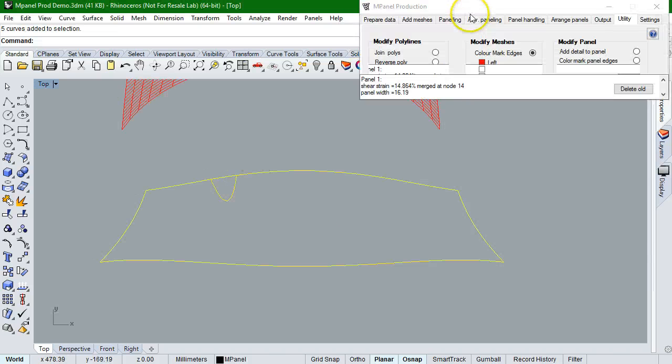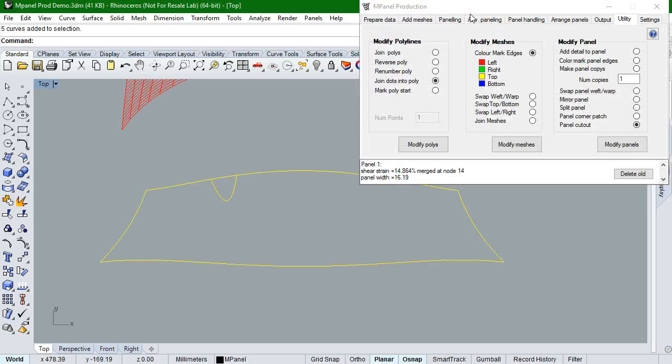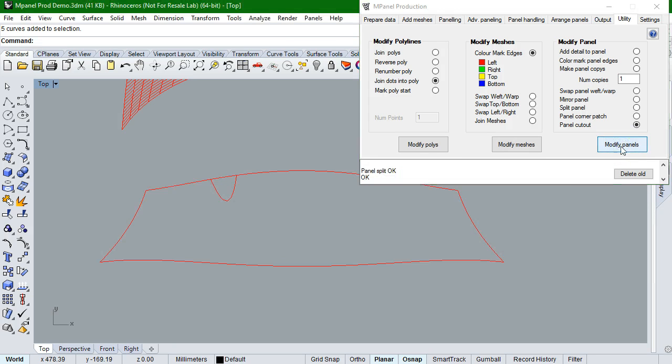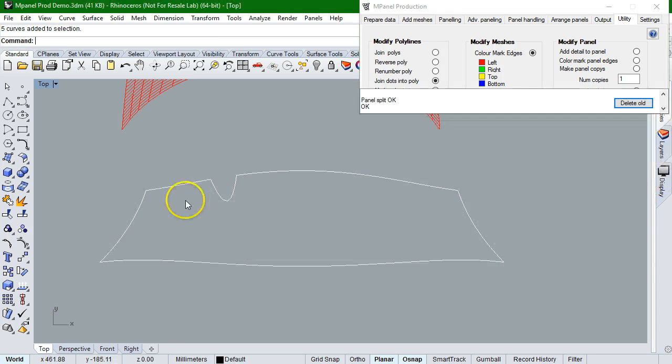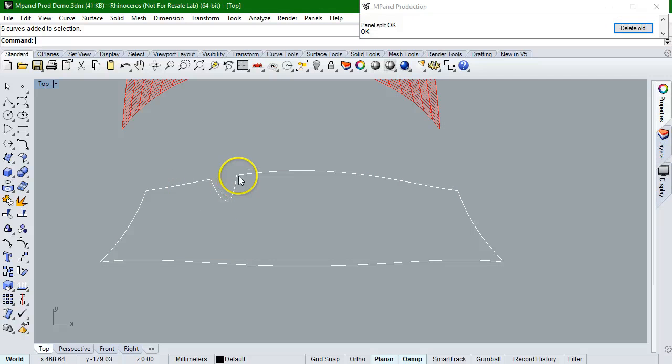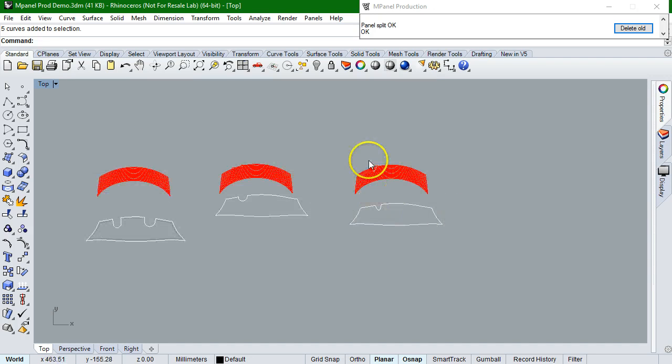So in this case, and of course I should have done the seam allowance first, but I'll just go ahead and do this. If I do the panel cutout with no cutout polyline provided, delete the old, the detail poly which was inside is used instead, and so we can now get a cutout which is exactly the same shape as the machine measured data.